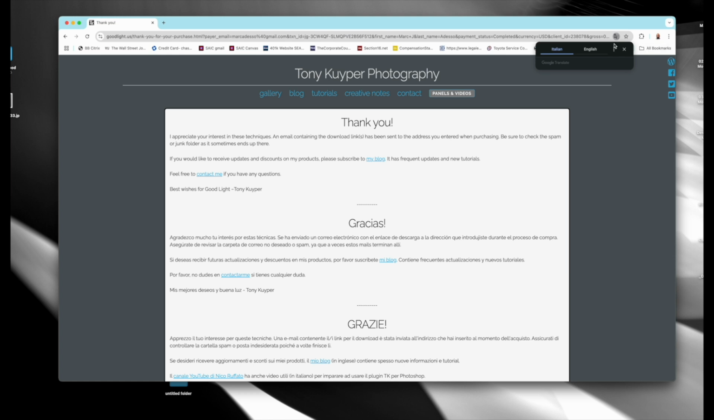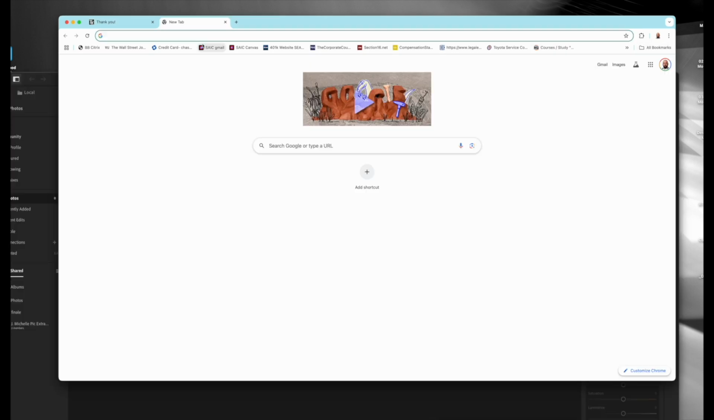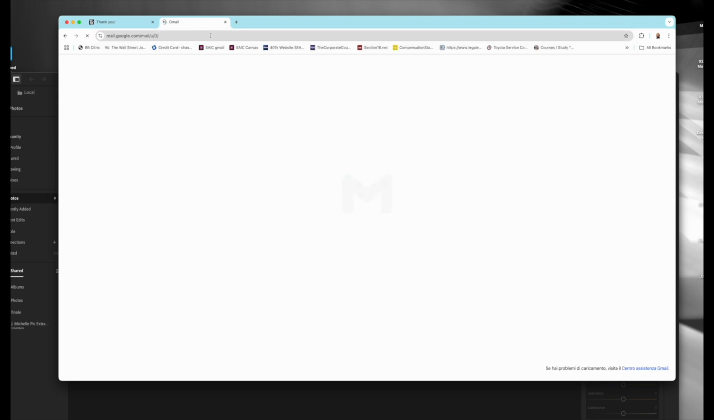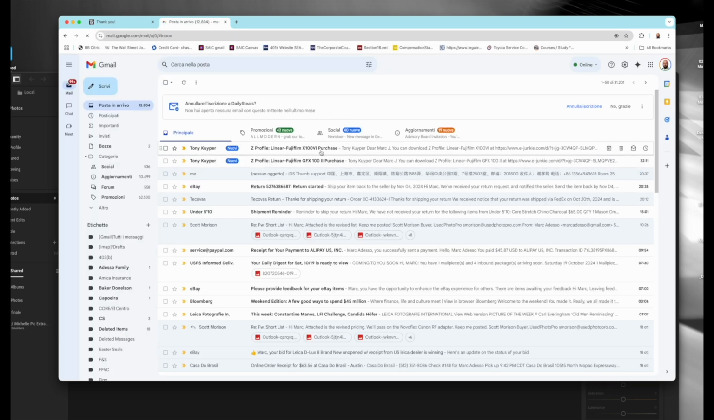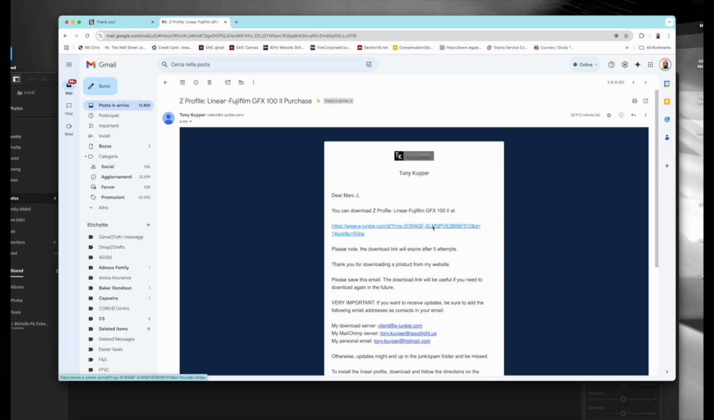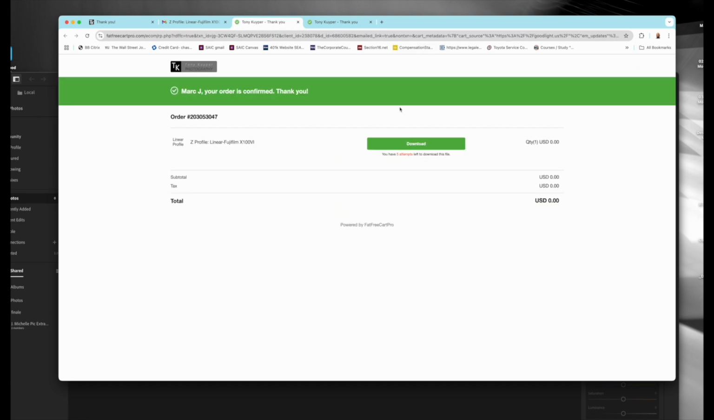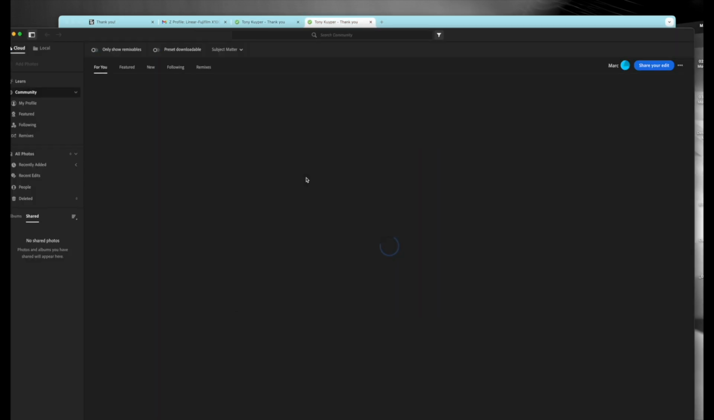And then you have these guys on here. So then you go into your email here. I use Gmail, and you can see you can download these profiles. I have them go right to my download folder. And then you get 5 attempts to download it. You hit download. And then you go to Lightroom, Adobe Lightroom.